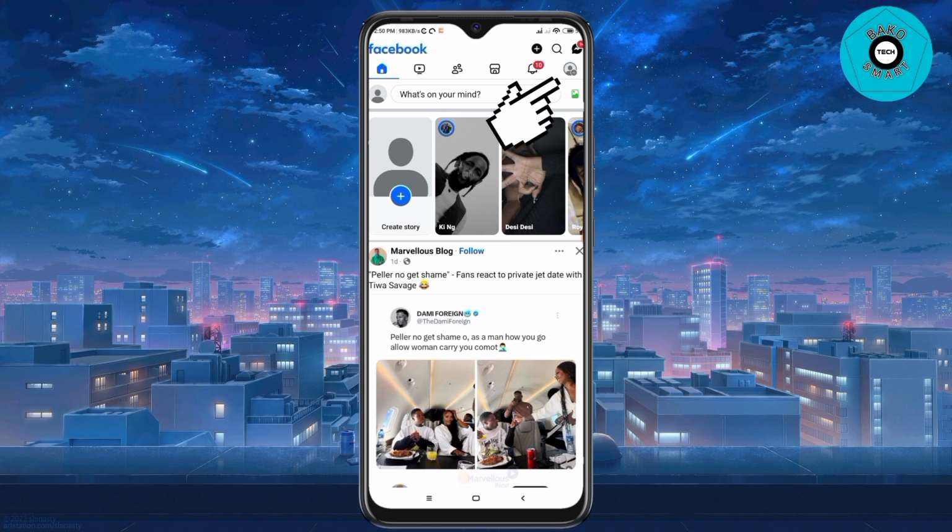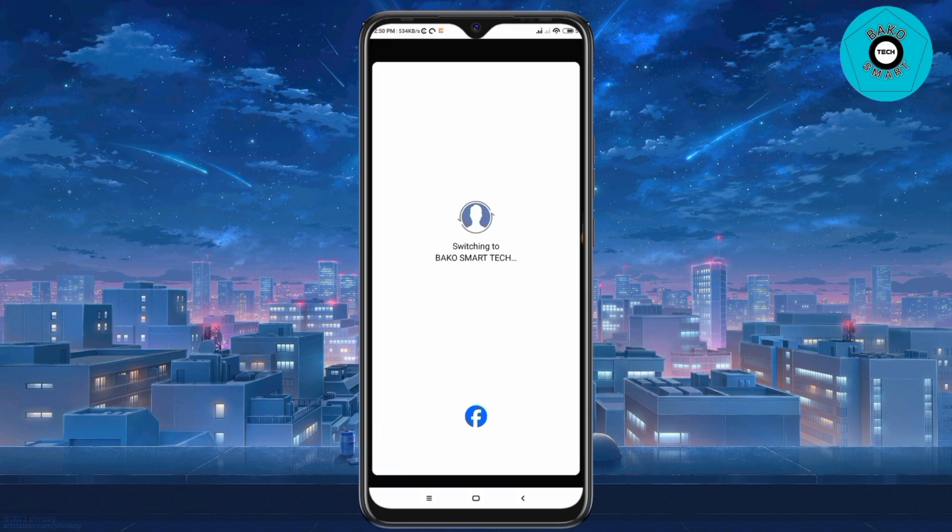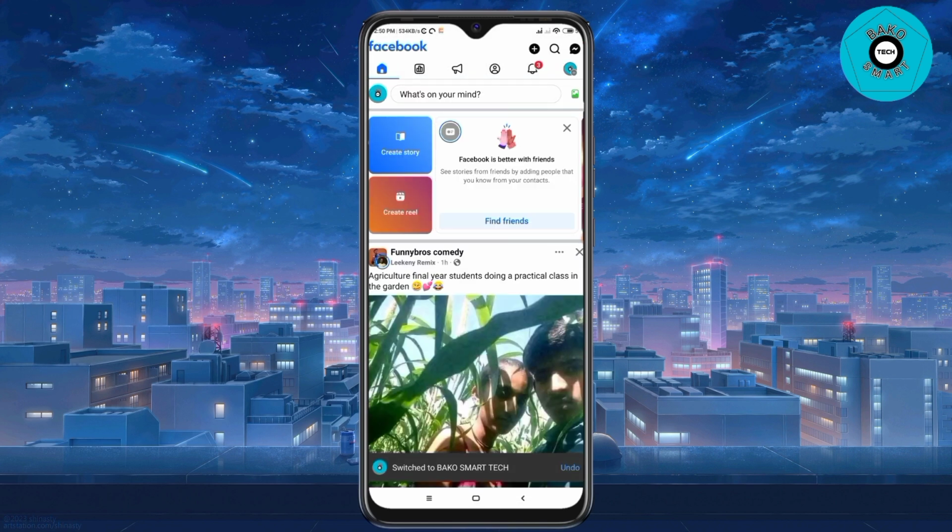To do that, the first thing you are going to do is tap the icon at the top right corner. After doing that, here you see a drop down button, or over here you can tap either of the two to select the profile page. Then after tapping on it, it's going to pop you up to the profile page.